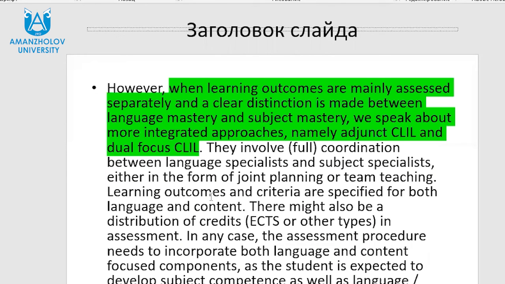When learning outcomes are assessed separately and a clear distinction is made between language and subject, we speak about adjunct CLIL and dual focus CLIL. Sometimes they need coordination and working of language specialists and subject specialists. It may be joint planning, team teaching, and criteria and learning outcomes for both areas.